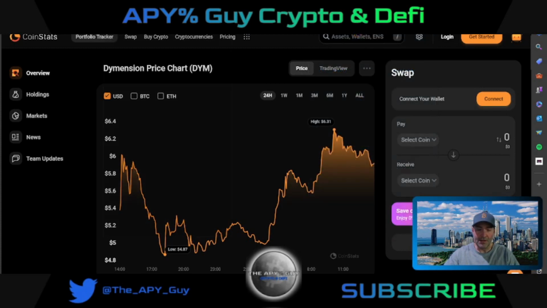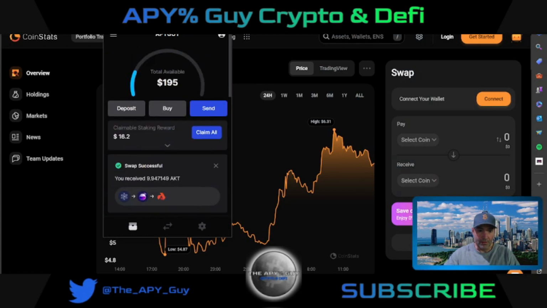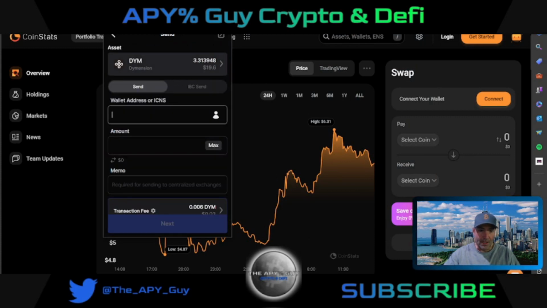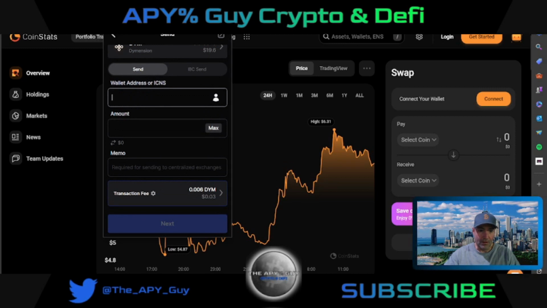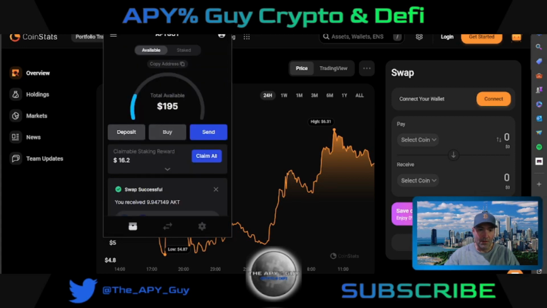Once you've got it in your Keplr wallet, it'll show down here in your Keplr wallet. The transaction fees are very minimal. I think it was like a penny or 2 pennies to send from MetaMask to the Keplr wallet.